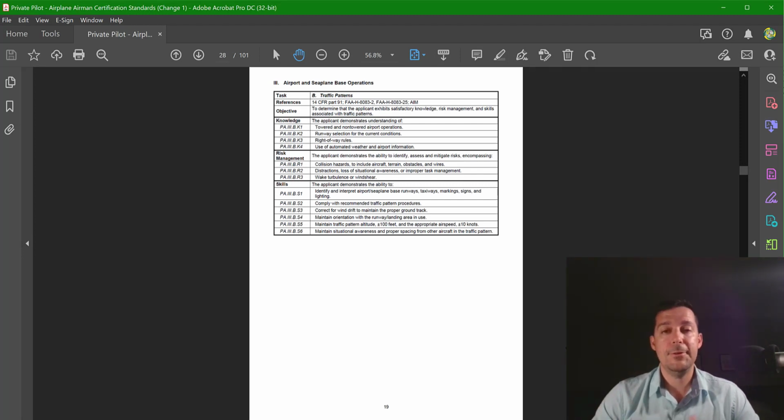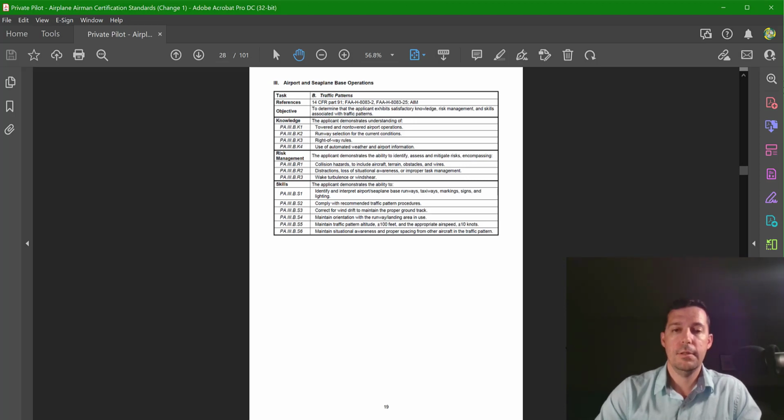Don't be making up pattern entries. This isn't the time to do that on a check ride, because if you do it on a check ride, what I have to assume is that it's a habit pattern for you, and that's not the proper way, and there might be a gap in your training that needs to be corrected. So maybe you're not ready for the certificate, you need some additional training. So use standard pattern entries.